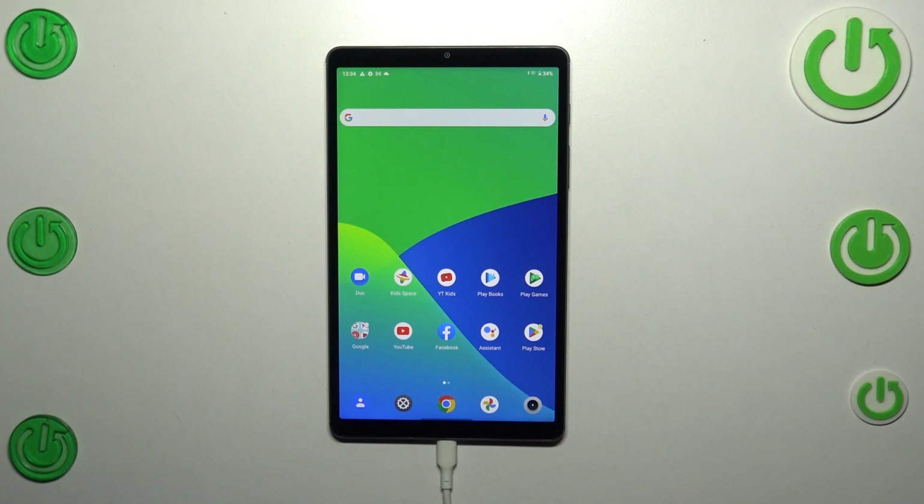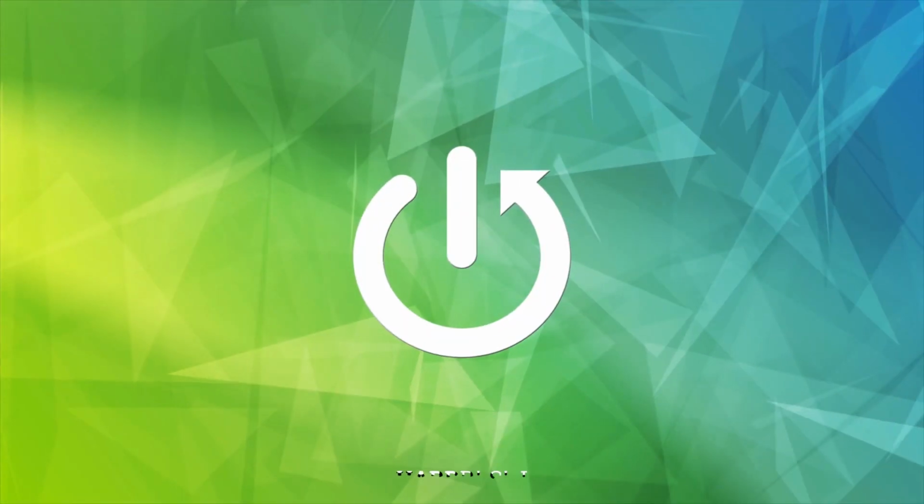Hi everyone, in front of me I've got Realme Pad Mini, and let me share with you how to reset network preferences on this device.